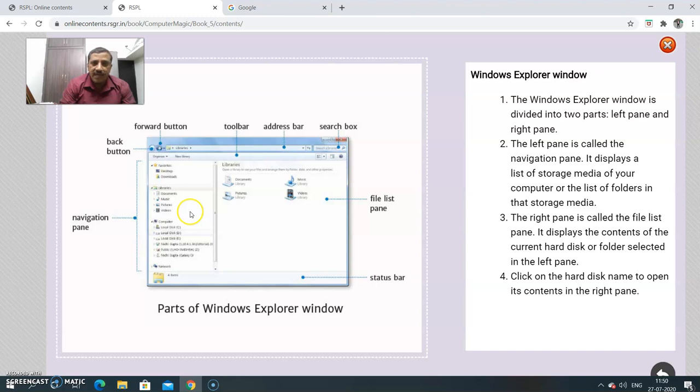In the navigation pane we will find the total list of storage media of your computer, or the list of folders in that storage media. The right side is known as the file list pane, and we can see the folders or the content present in the current hard disk or folder selected. When we click on this hard disk, we can open its contents in the right pane. This is the right pane and this is the left pane.